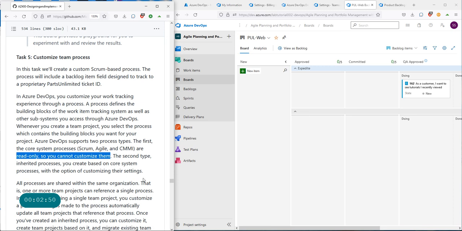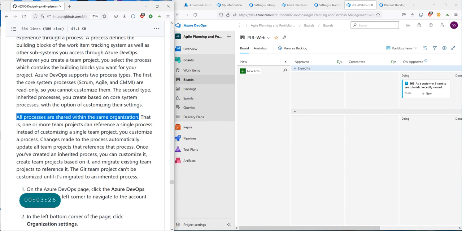So how do you customize them? The next type of process that you can have with DevOps is called the inherited process. This inherited process can be based on Scrum, Agile, or CMMI. In this inherited process, you can make changes. Another thing to note is that with the inherited process, you don't want to apply it to one project only. You want to create the process and apply it to multiple organizations. You can share the process within multiple organizations and multiple projects. That's what you should be doing.